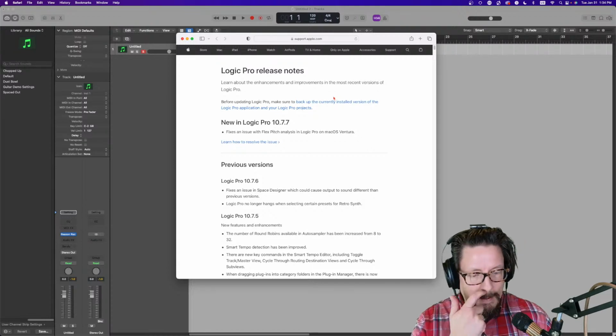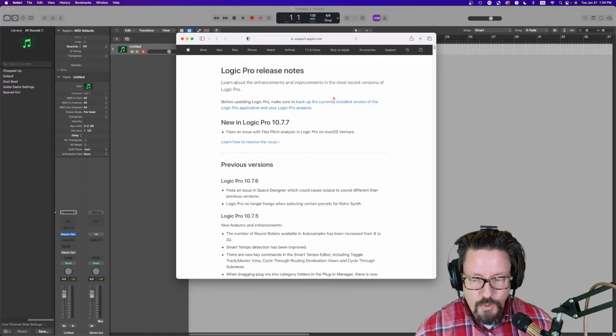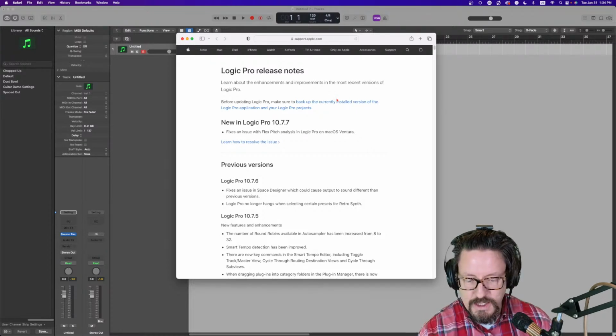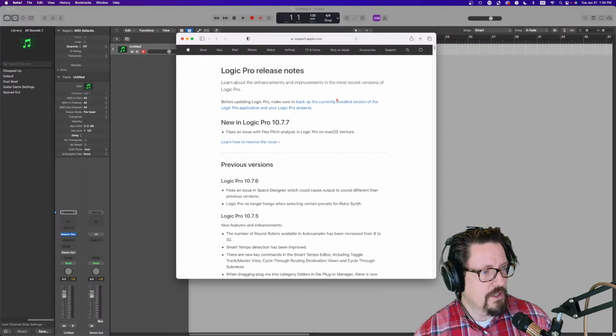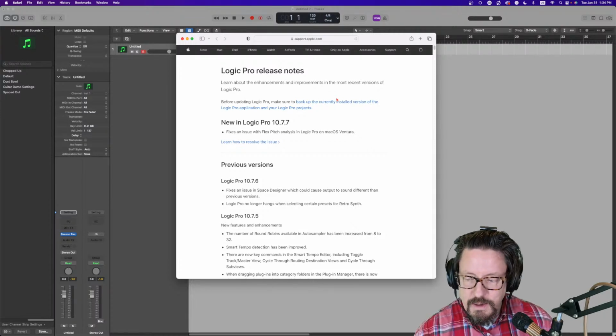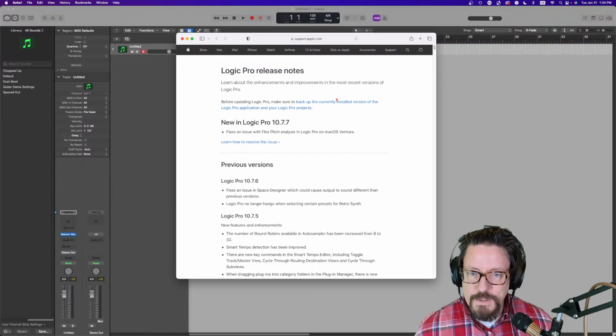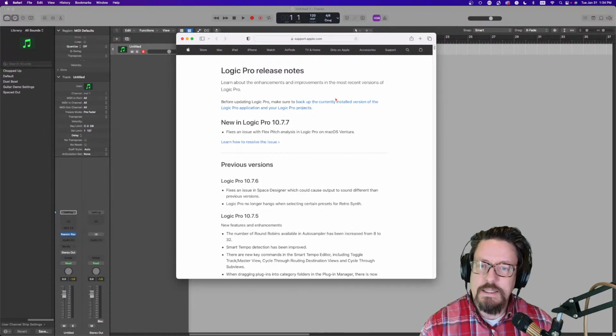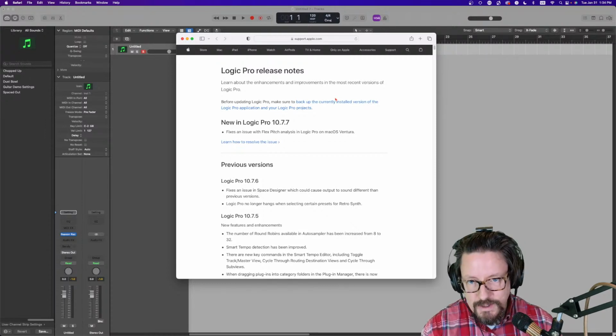By the way, if you are using one of the new Mac Mini M2s, let us know in the comments. I'm curious to see if anybody who's watching is using it, because I'm sure there's got to be some sort of bumps along the road that will get fixed. So that's the only hope, I think, that we'll get a 10.7.8.